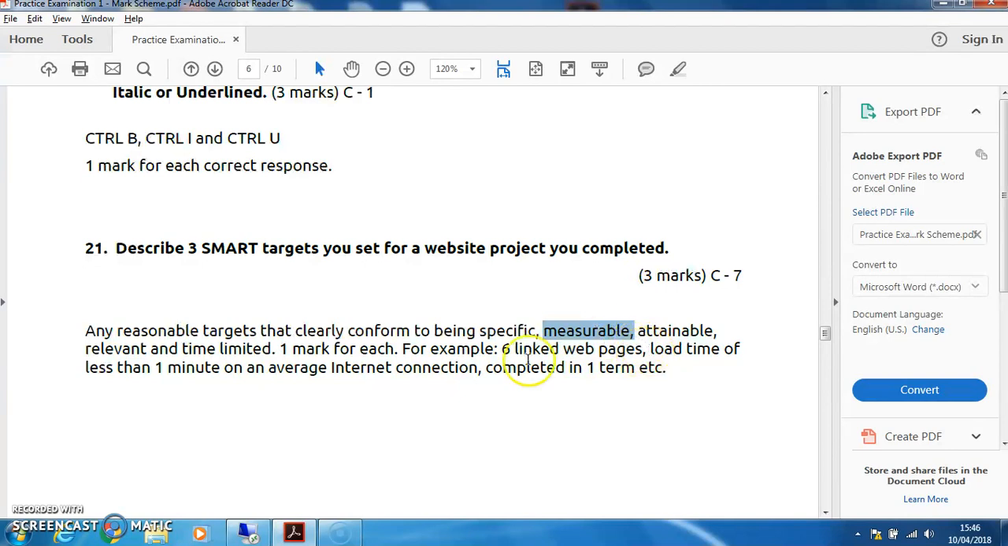Maybe measurable is something that you can time or measure. So the load time of each of the pages may be less than a minute. A minute seems to be a long time, I'd suggest slightly less than that, but it doesn't really matter. On an average internet connection, so not the fastest, not the slowest, maybe a reasonable one. And then the next one is time limited. How long are you going to spend on it? You could put a term or a week or 3 weeks or 4 weeks or whatever you want.